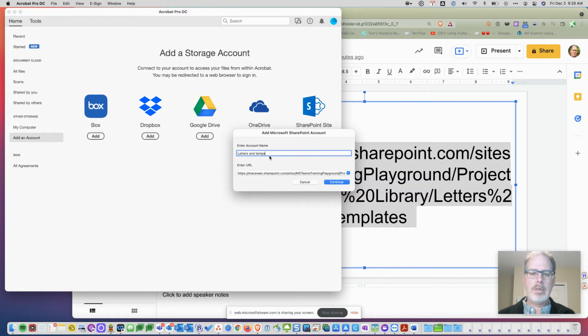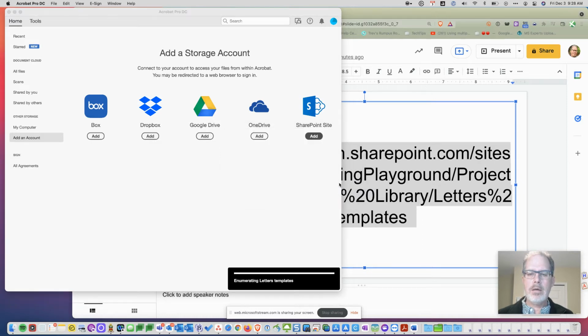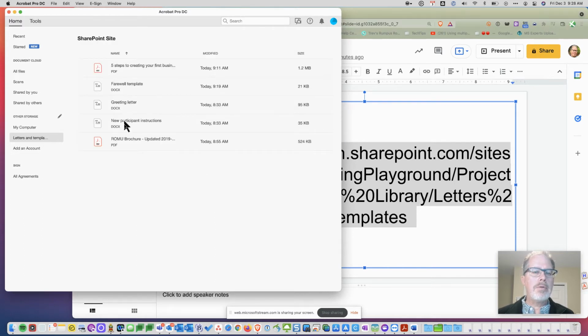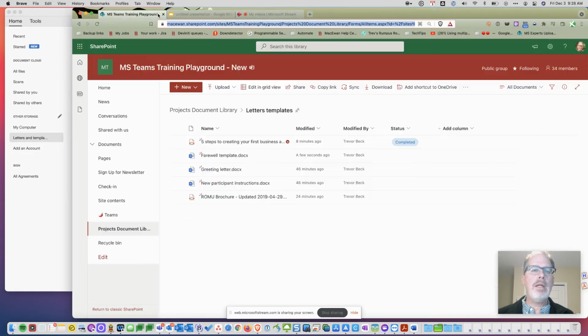Okay, let's spell it right. Templates. I'll put that URL in. I'll add that here. There we go. And now we can see the same stuff that shows up in here.